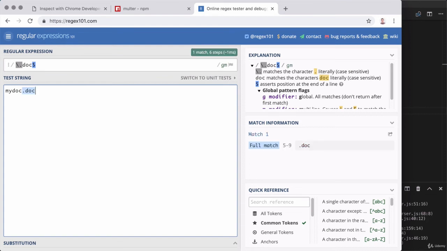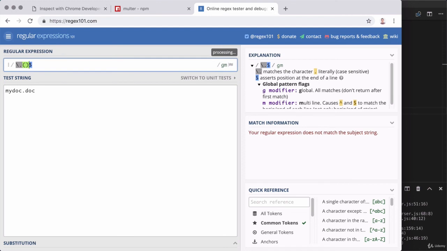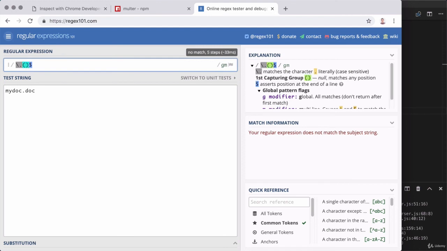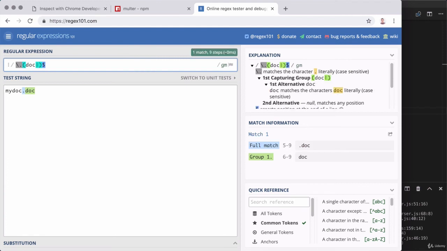Now in our case, as I mentioned, we want DOC or DOCX. We can alter our regular expression a little bit to get that done. Right here, we are going to remove DOC and open and close a set of parentheses. Then we're going to list out our options, separated by the vertical bar. So DOC, vertical bar, DOCX. This tells the regular expression to match DOC or DOCX.